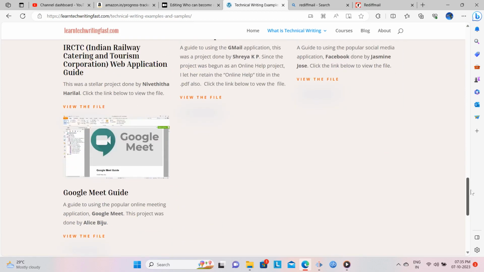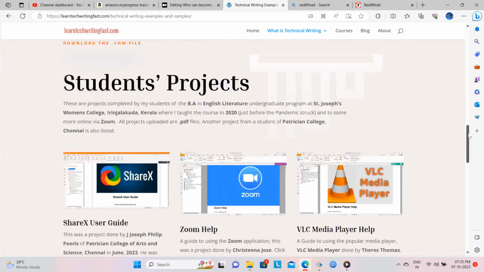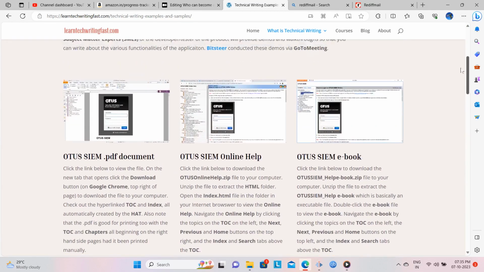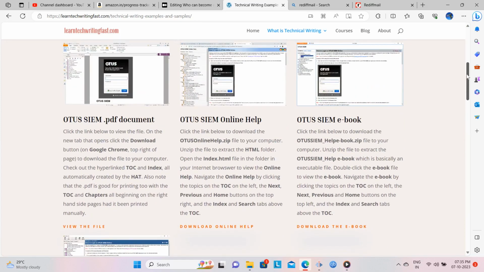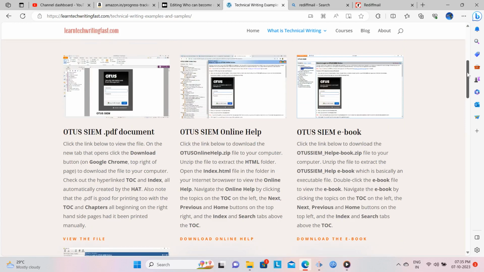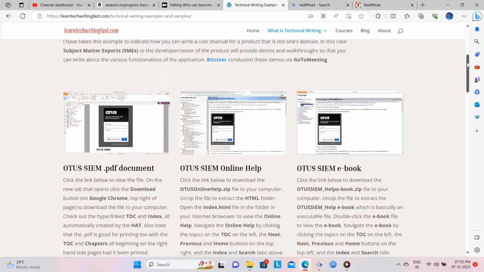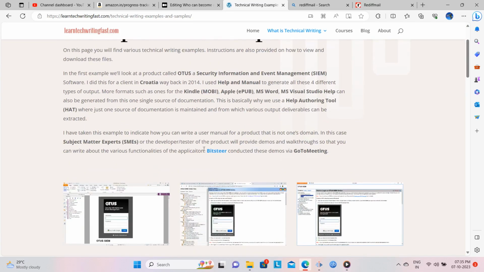Also, take a look at the Otis SIEM help files. These four different output files were created from one single source, and that is the advantage of using a help authoring tool. Also, without the training provided by the maker of this software, the Otis help documentation couldn't have been possible.